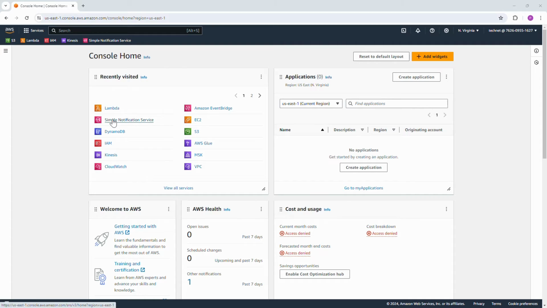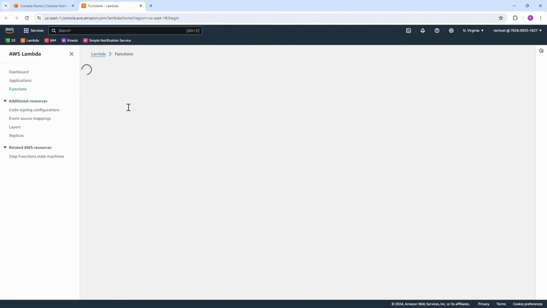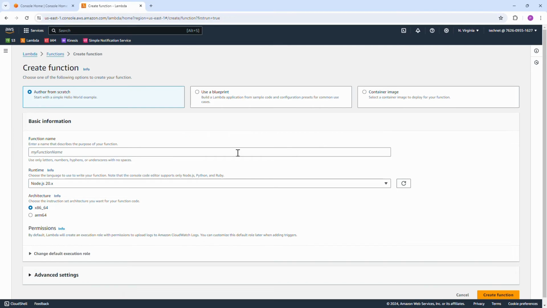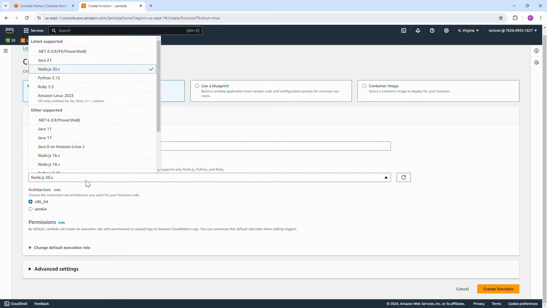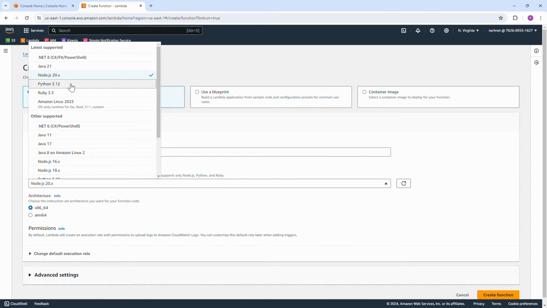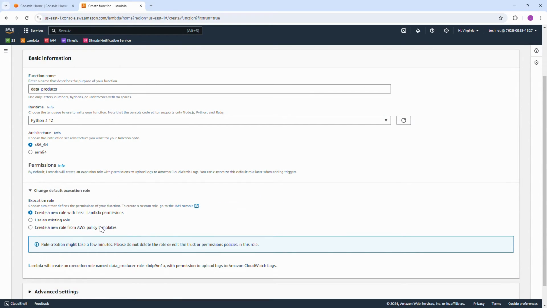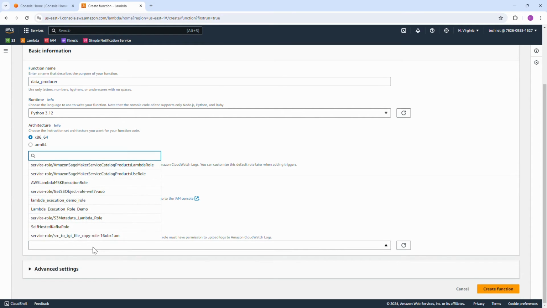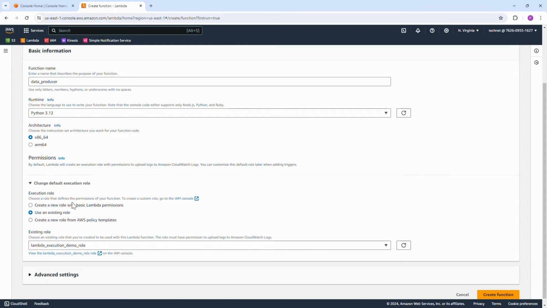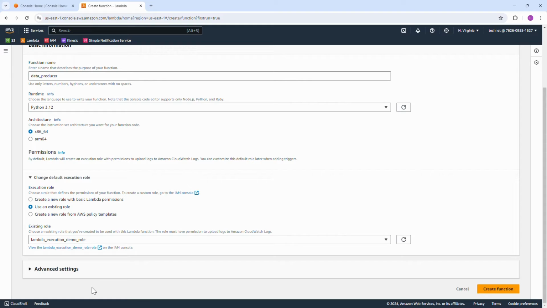Click on Lambda console, hit create function, select author from scratch. Under basic information, give a name, data producer. Under runtime, let's go with Python 3.12. Architecture, I'm not changing. Under permissions, let's select the IAM role which we have created. Select use an existing role and look for the role which we created, Lambda execution demo role. I'm not changing anything under advanced settings. Let's go ahead and hit create function.